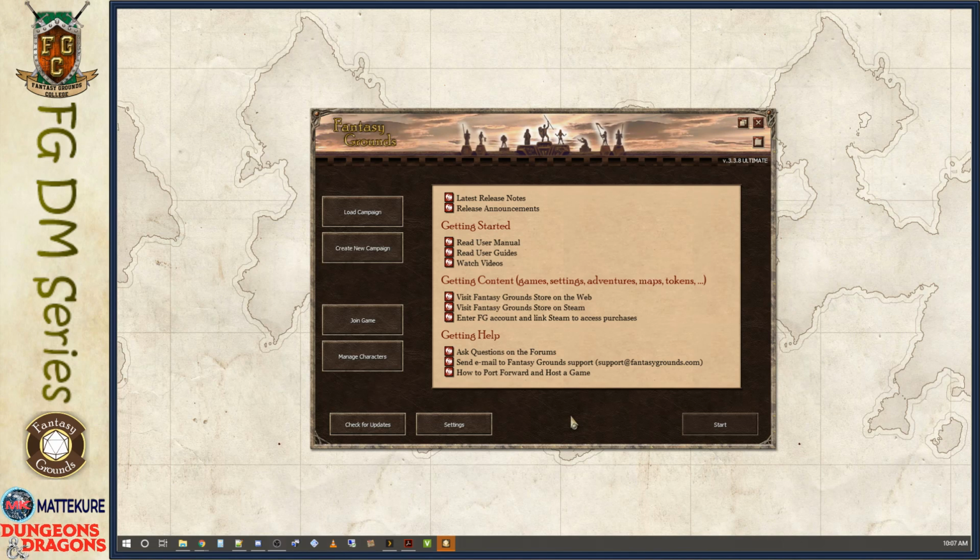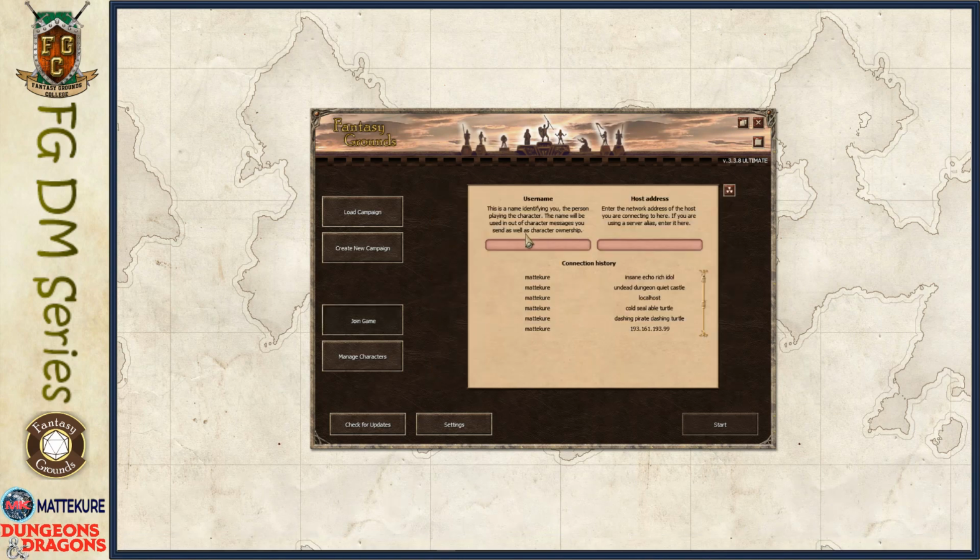Now, as players, you'll then tend to use the Join Game and Manage Characters. Join Game will have a username and a host address. You'll use whatever host address has been provided by the DM, whether it's an IP address, as you see here, or a 4-word alias, which many GMs will be using.